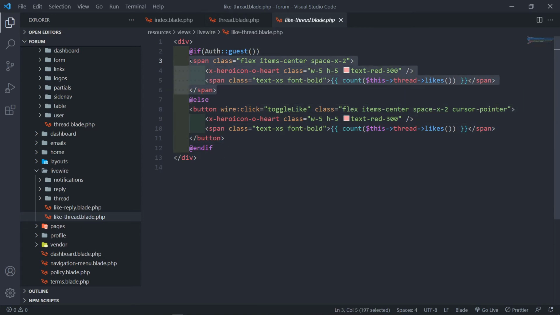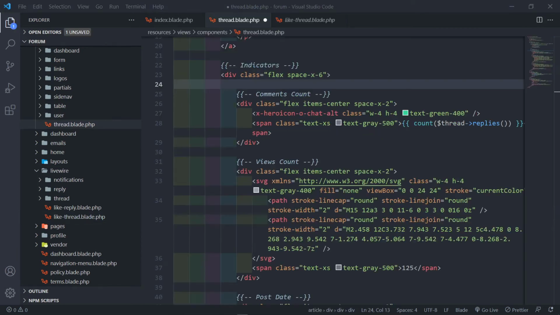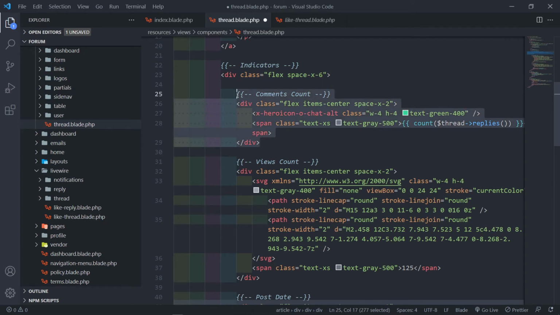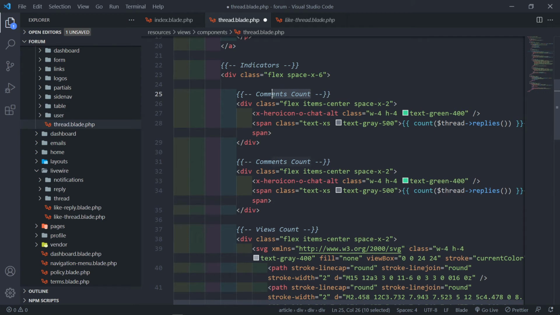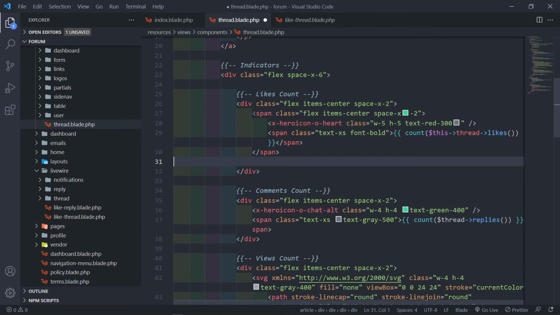This must just be static information. We don't want the user to actually click on the like sign there, just the indicator. All right, so let's just copy all of this and let's go back. I'm just going to copy the comments up, and I'm just going to show this likes count, and I'm just going to paste this in here as well.